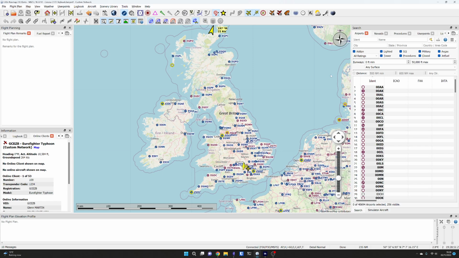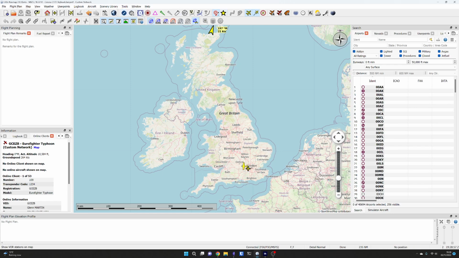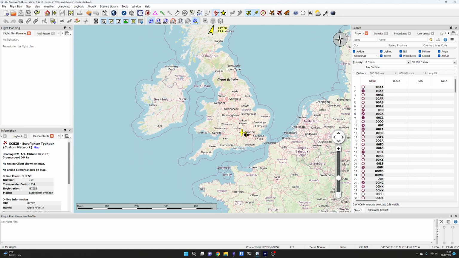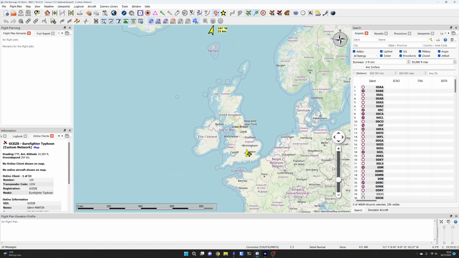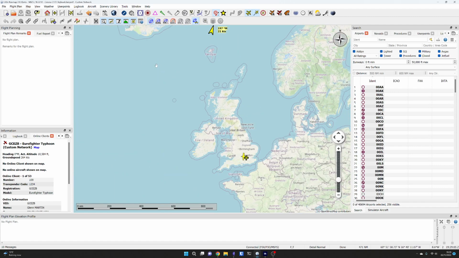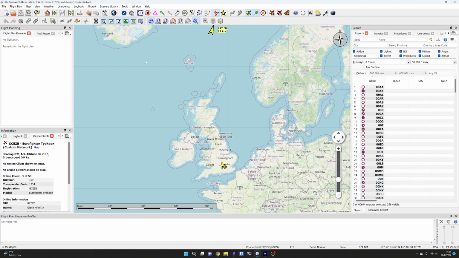So if you have just installed LittleNavMap, you won't even see any of this data on the map. We can simulate that quite easily just by doing that. I've got the simulator running, which is why you can see a yellow aeroplane down here. But when you start out of the box, you won't see anything on the map.